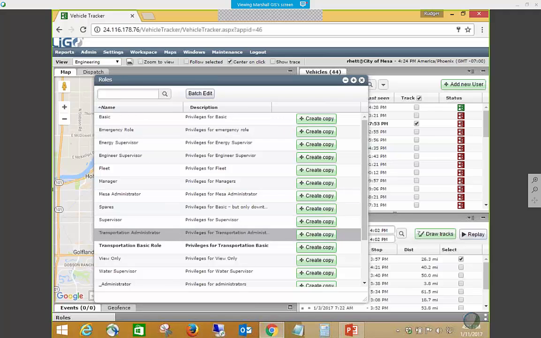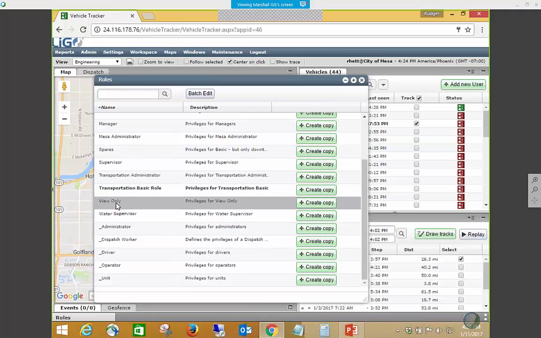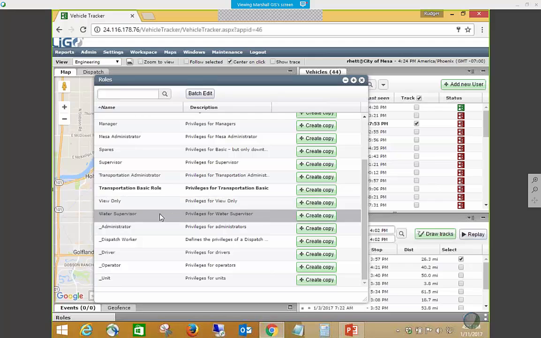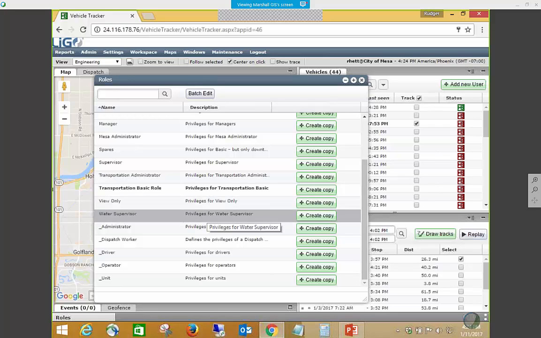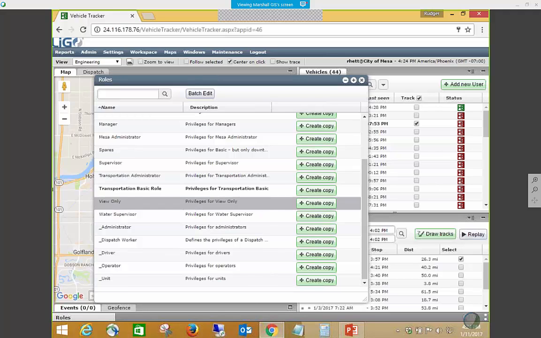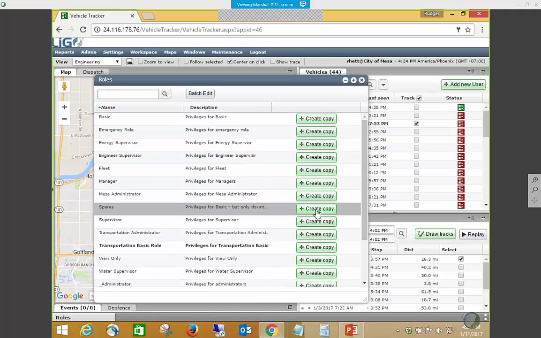and what they can do. Oh yeah, here's a view only. So view only basically is, if you log into that, you're just going to see a map and vehicles moving around, but you can't do anything else with that role. But again, you can create a copy of any of these and then fine-tune those roles further if you're responsible for managing the roles and the users that are coming in.